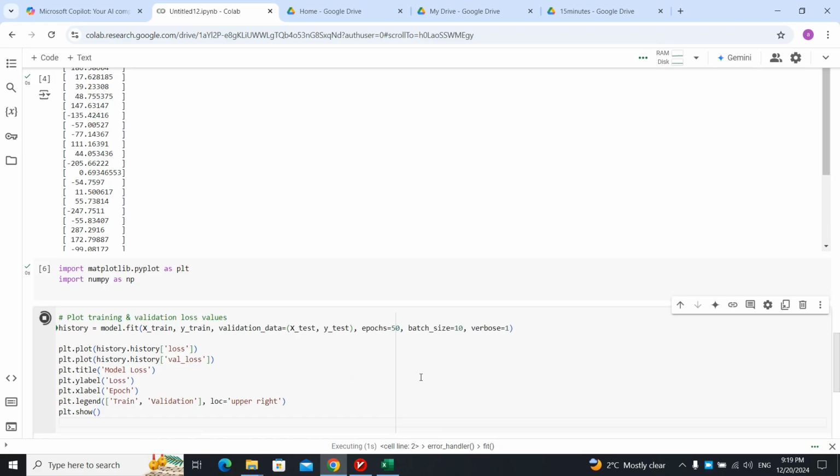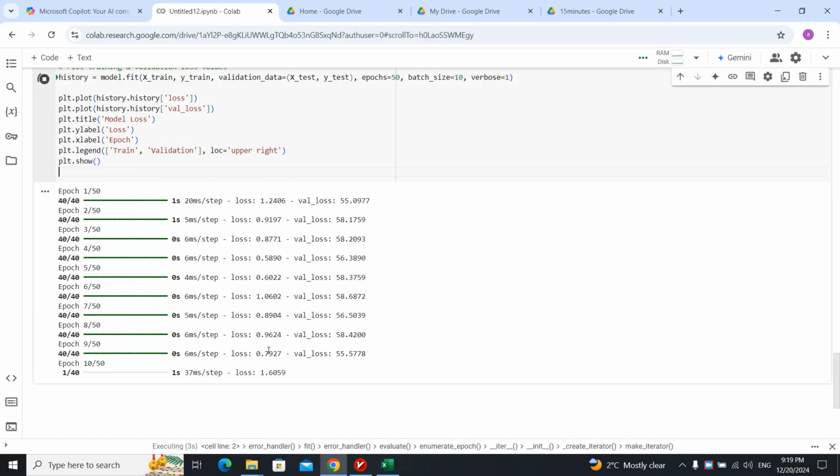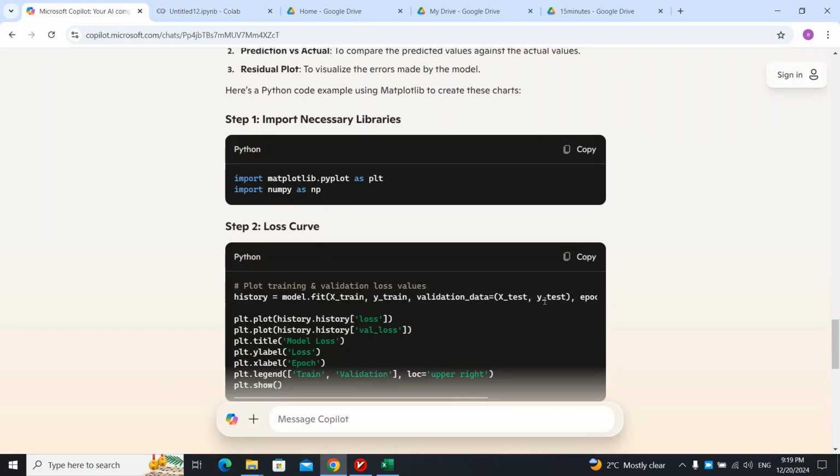I told you I don't want to tell you anything about the theory today. Today we are going to build it as fast as possible.